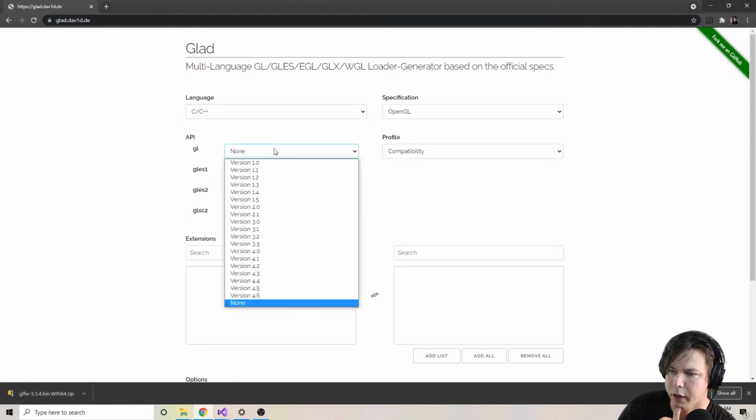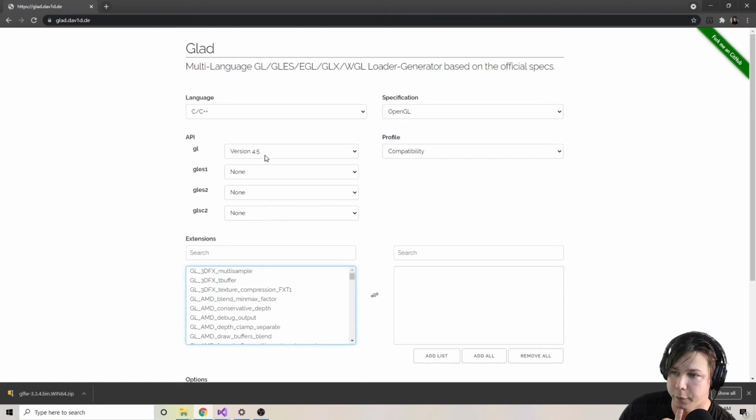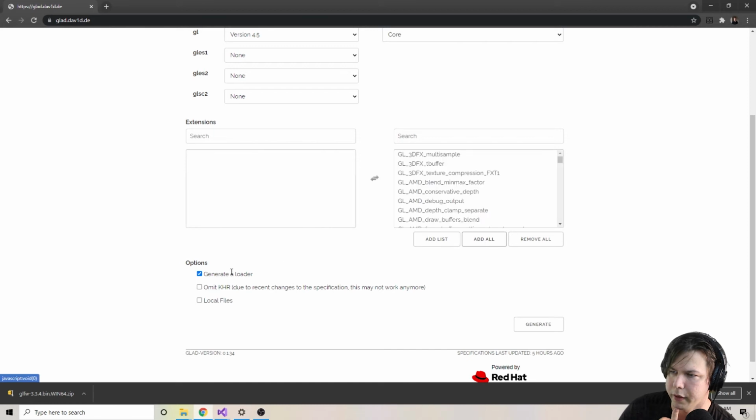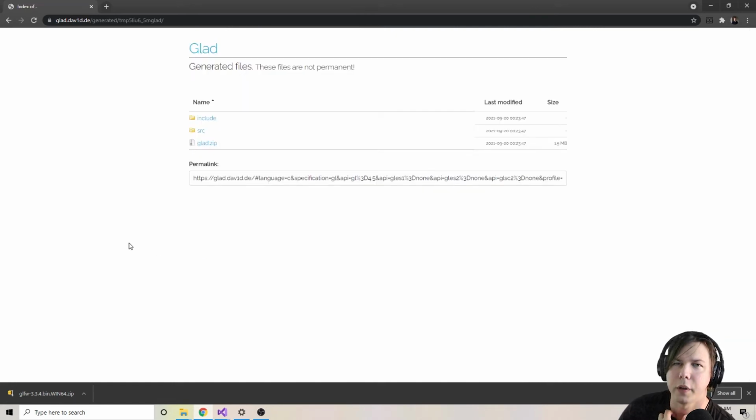Yep. We want to use, in this case, OpenGL 4.5 in core mode. Yep, that looks good. And then we have all these functions. We want to use all of these. So we click add all and then generate. So it generates these things on the fly. So we can click this glad.zip and it downloads it. Okay.